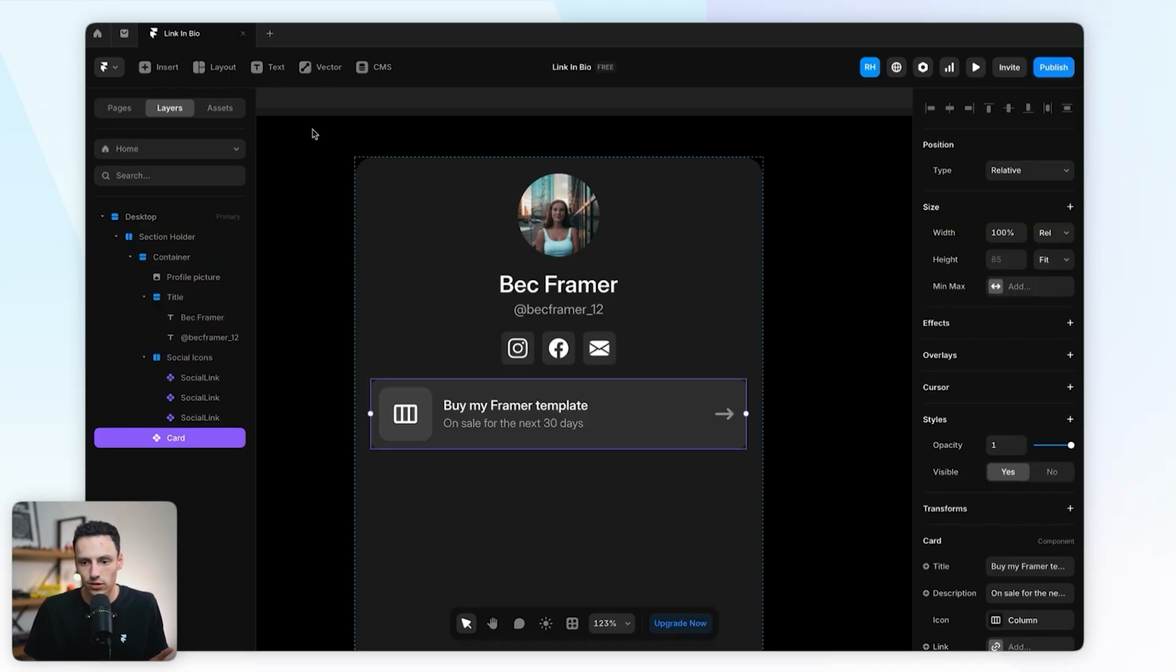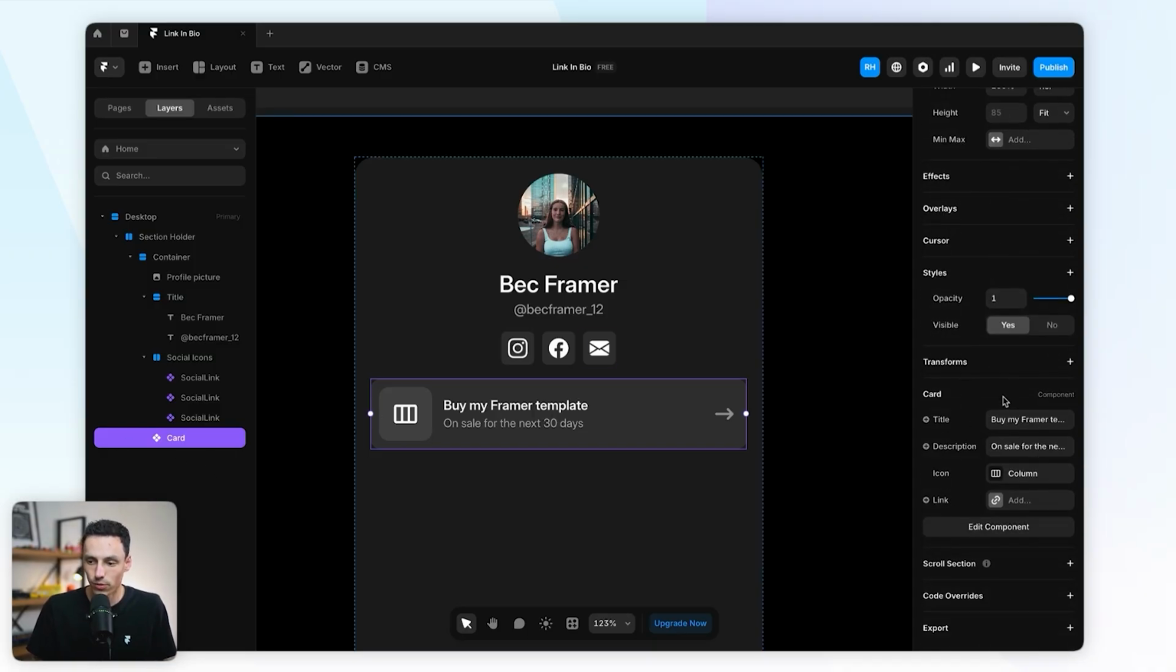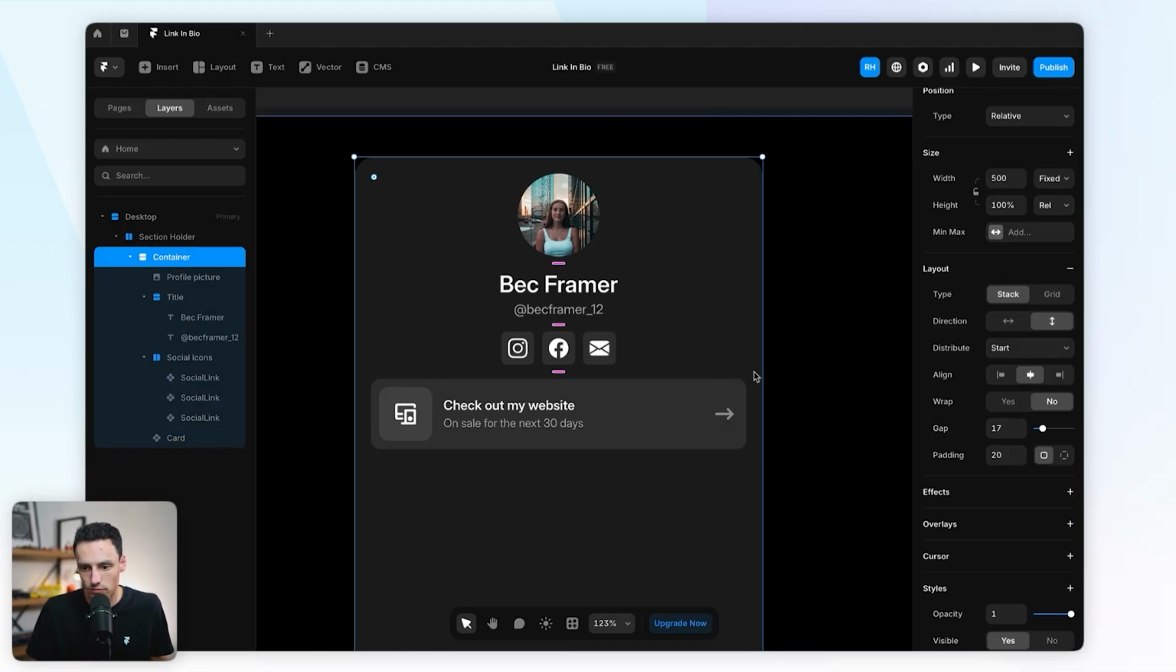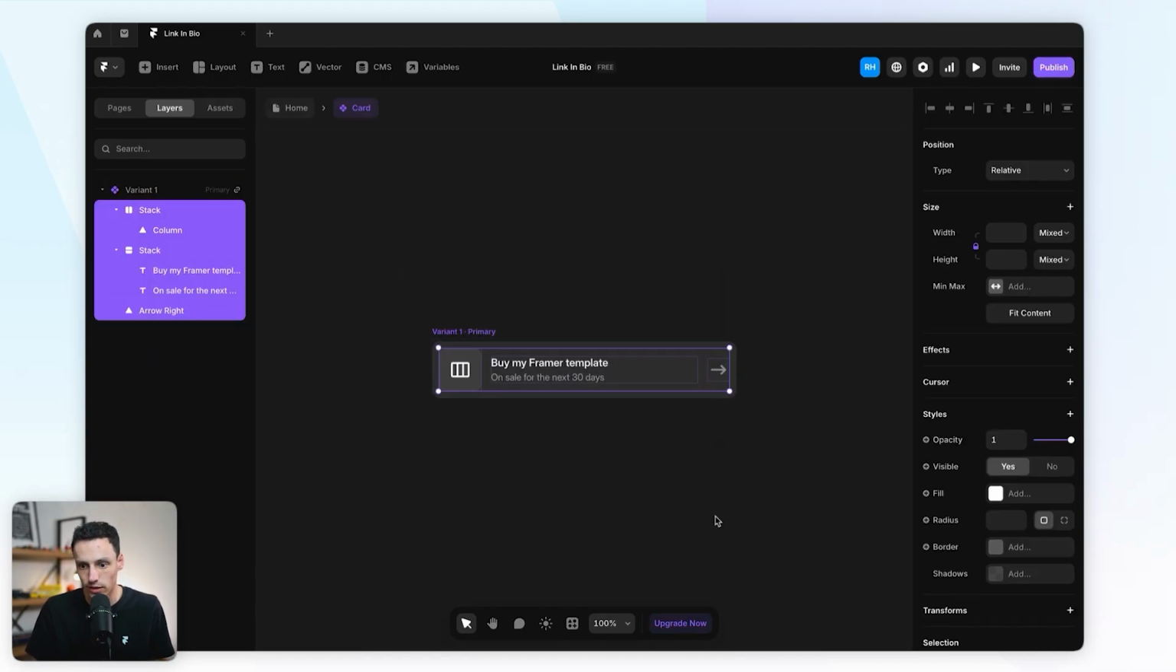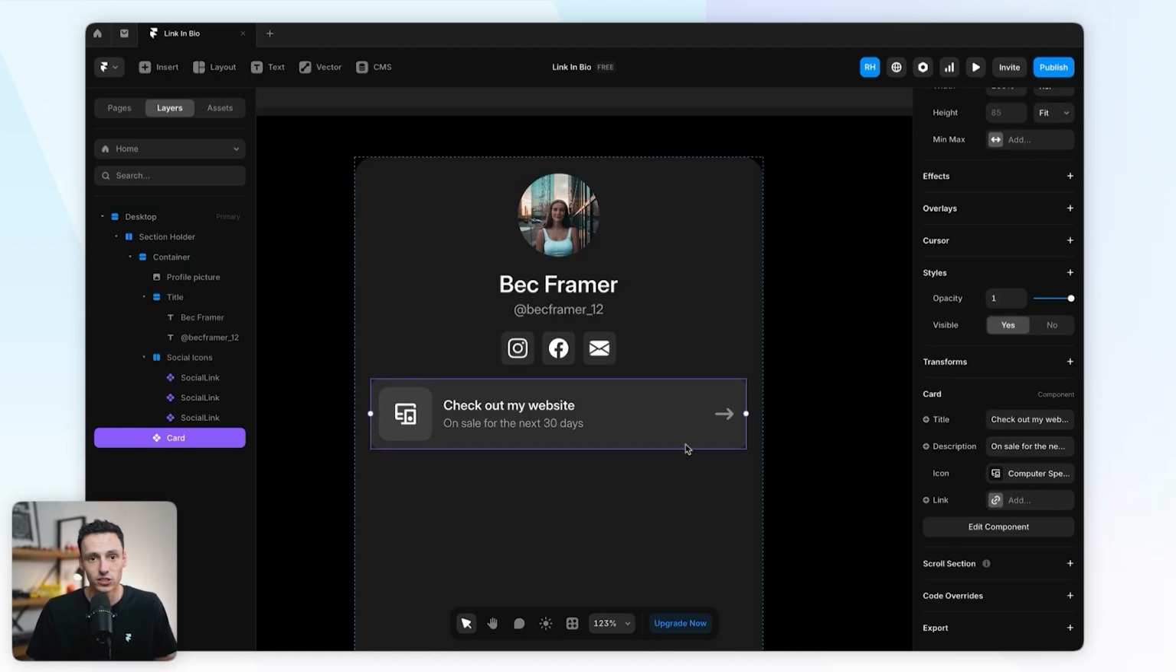Now, quickly, let's just take a look at this. So inside my actual page here, you notice we have this card component set up. And then inside the properties panel under the component, we can now customize those variables just based on this instance alone. So if I update something here, let's say check out my website. And we also change the icon here. You will notice it'll only change for this instance of this component, but it won't change globally, which is quite important. And this means we can essentially have the same card used multiple times on our site. And we can also add a link here as well.